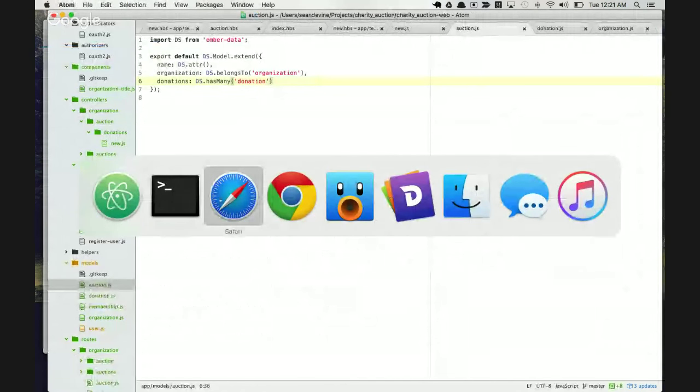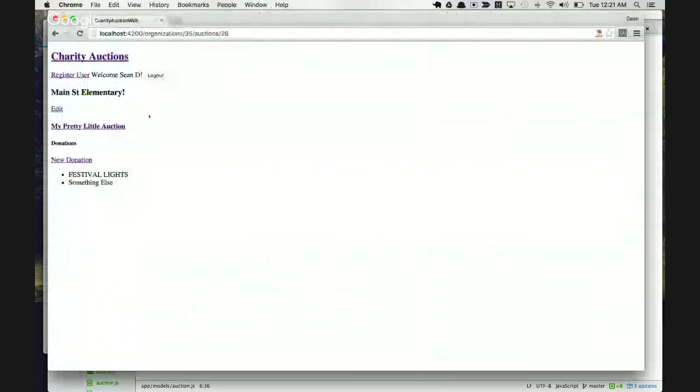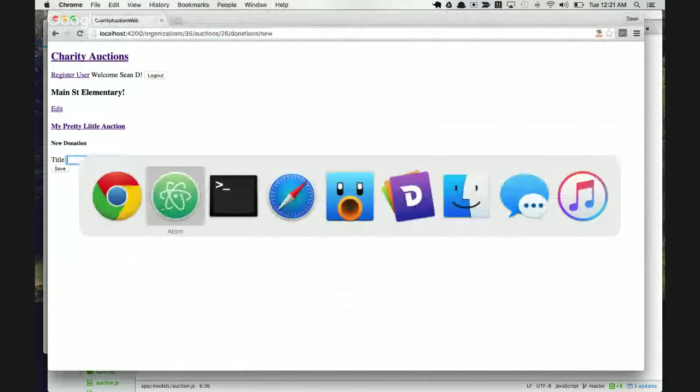All right, so let's just add into that form the ability to pick the donation category. So start with that.